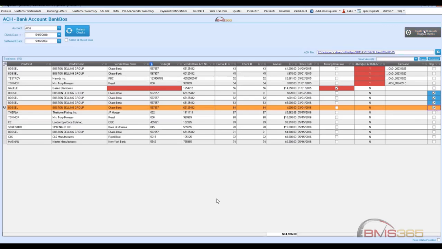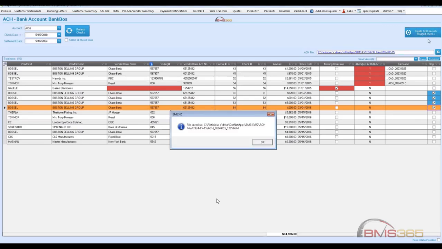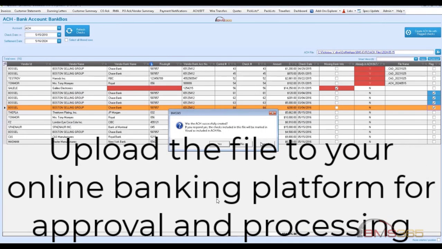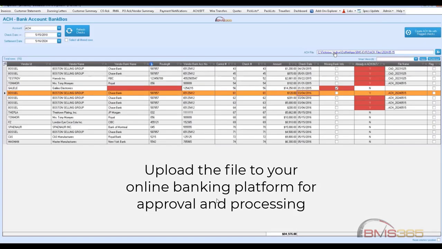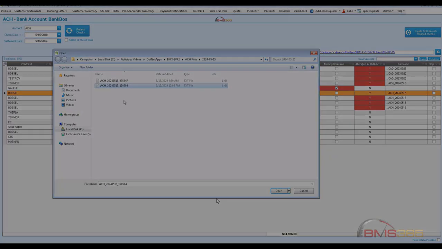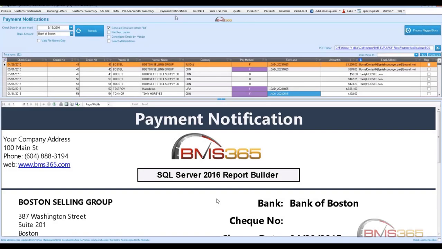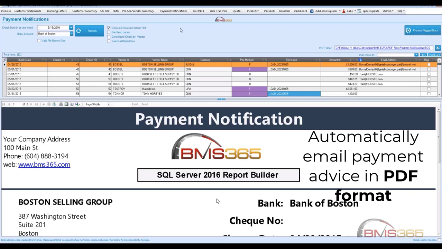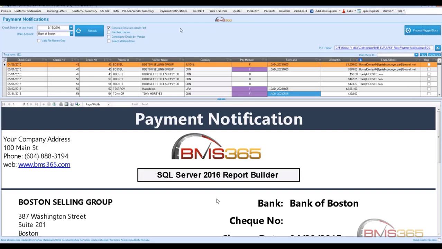It is time now for uploading and notifying. Once the ACH file is created, upload it into your online banking platform for approval and processing. After processing, notify vendors of their payments using the Payment Notifications module, which allows you to automatically email payment advice in PDF format, customize the email subject and body, use vendor email addresses stored in Visual Vendor Maintenance, or input them directly in the app at the time of emailing.